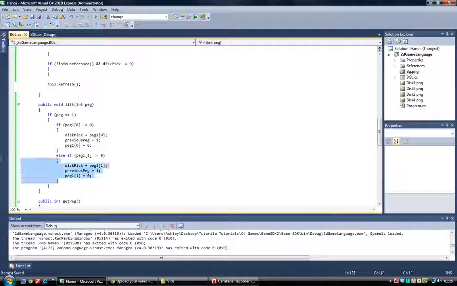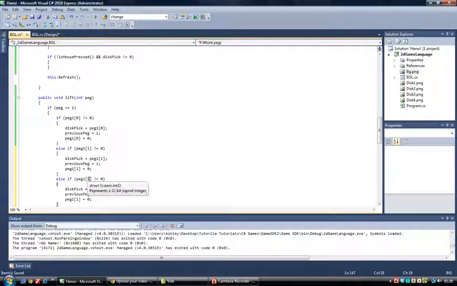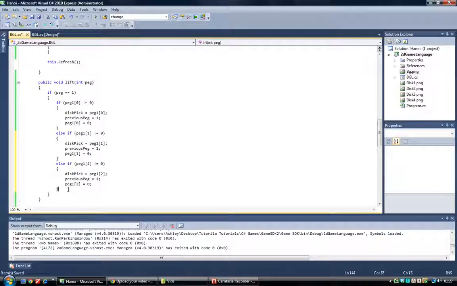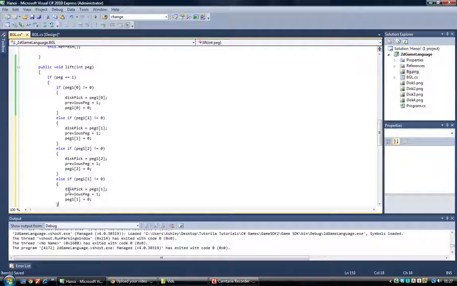Now again I'm just going to copy this and change this to peg 1 2, and make sure you do this right. If you have problems in your code, this is probably why, because you've got these mixed up, so be careful. And then the last one in this section is going to be 3.